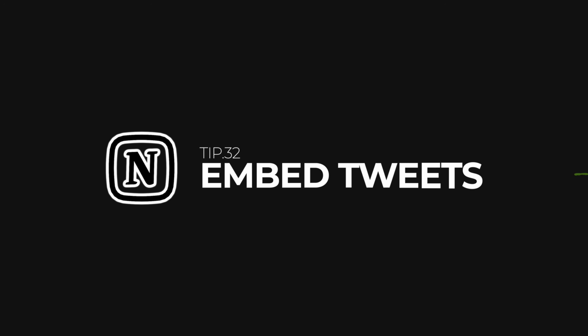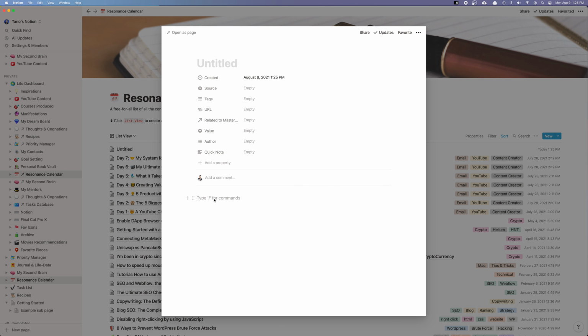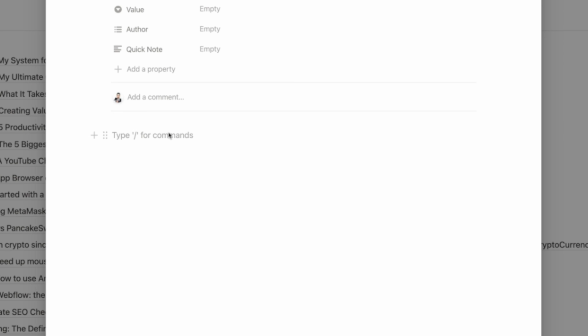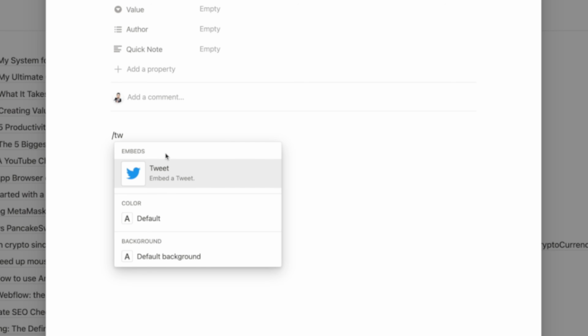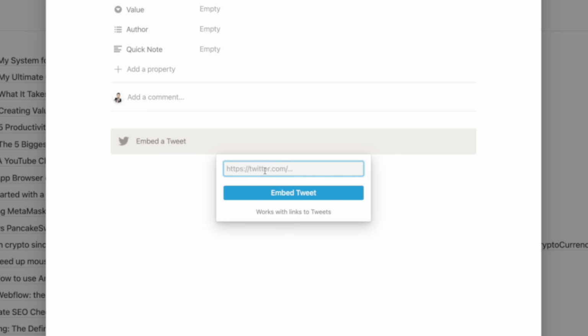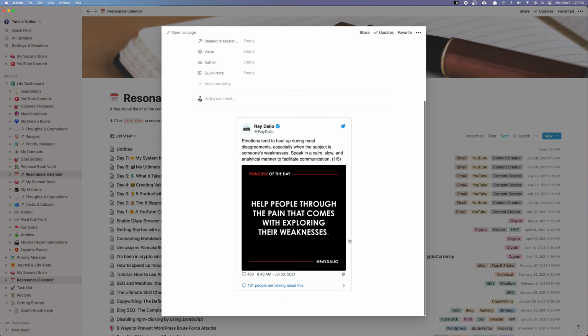Tip number 32, embed your favorite tweets. You can embed all your favorite tweets in one place with Notion. Simply come to the empty spot, click on / on your keyboard and type tweet. You're going to see embed a tweet option. Simply copy and paste the tweet link that you like. Click on embed tweet. You can easily embed all your tweets in one place with Notion.